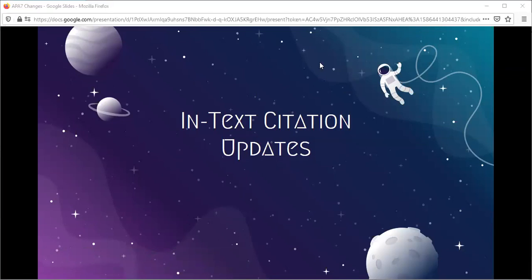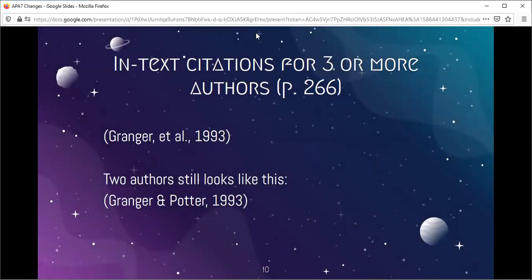Again, I think these are simpler and more streamlined than in the previous edition. There we go. So now, anytime there are three or more authors, your in-text citation will just have the first author listed. And in APA 6, this was true. So in APA 6, you had to list them all in the first one, I think up to 6 or 7. And then the later ones had the et al., or however you pronounce that. Now, all instances of in-text citations for three or more authors will contain that.